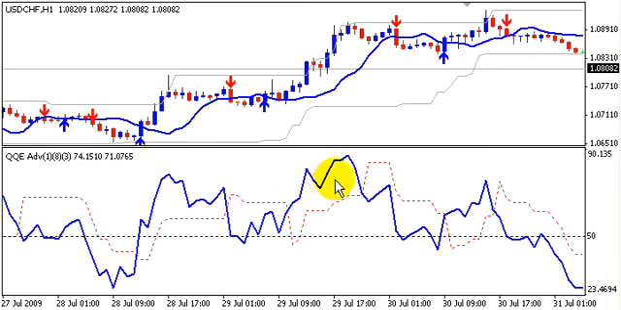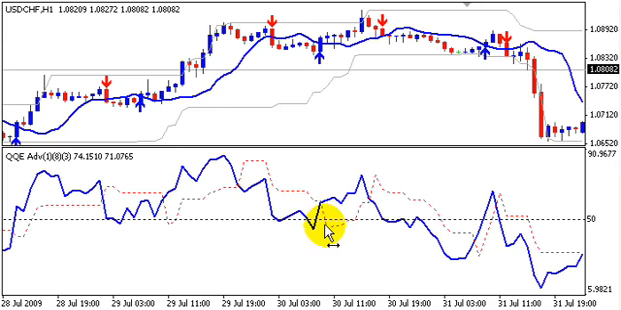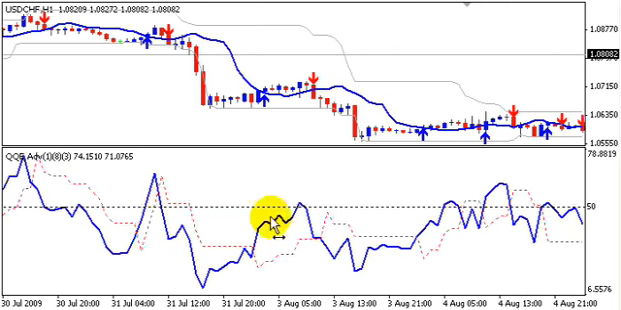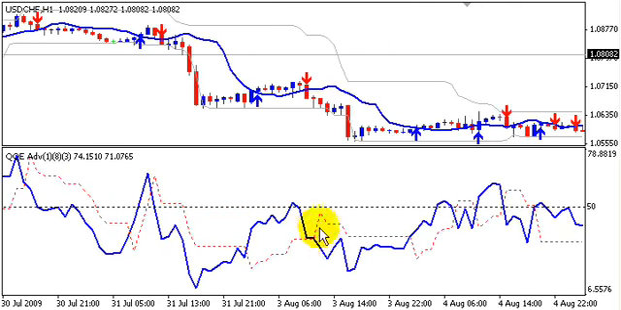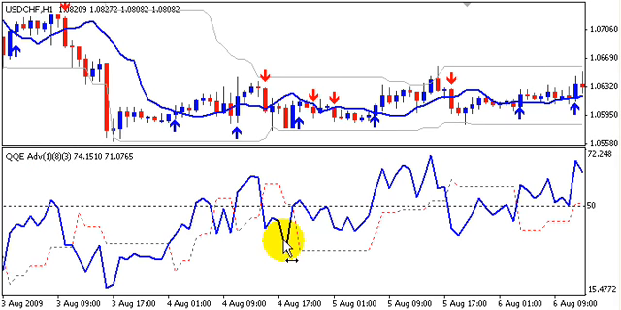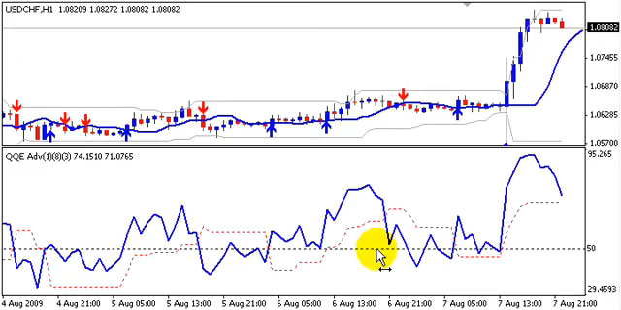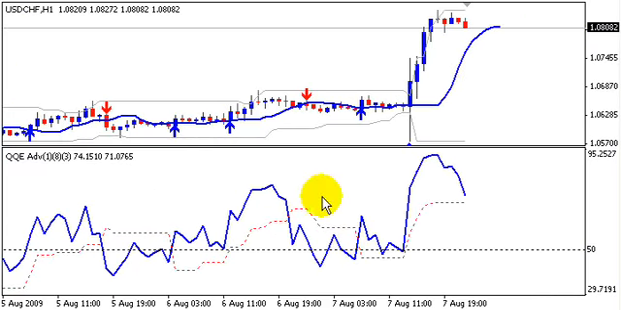Here's another one. Another stale signal. This one worked out famously. And here's another one right here. And that brings us to the close of the current chart, the current session.